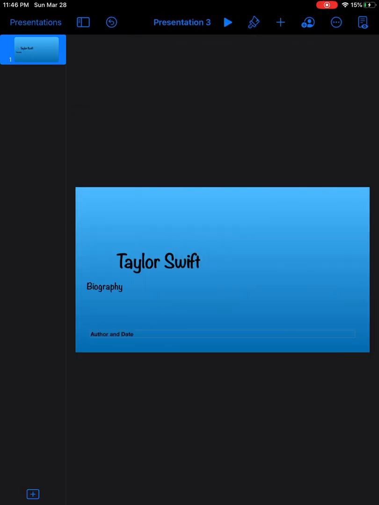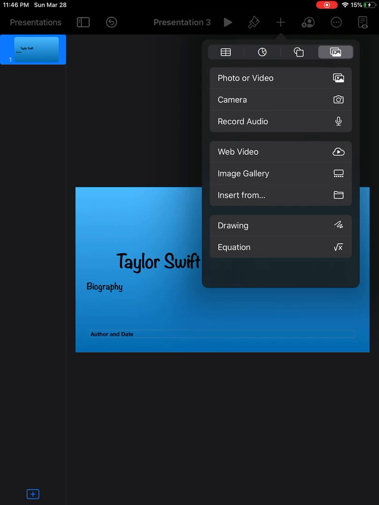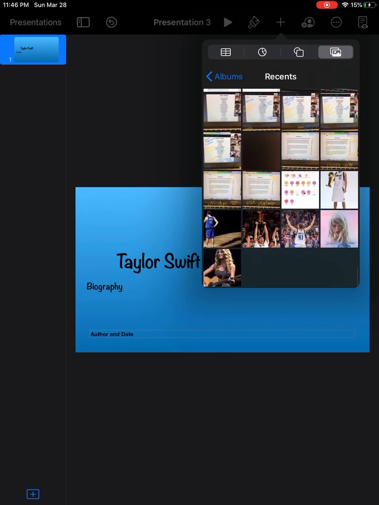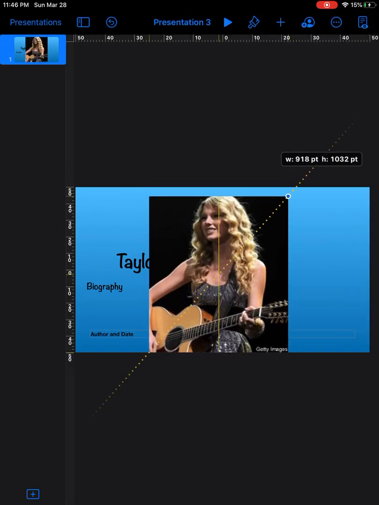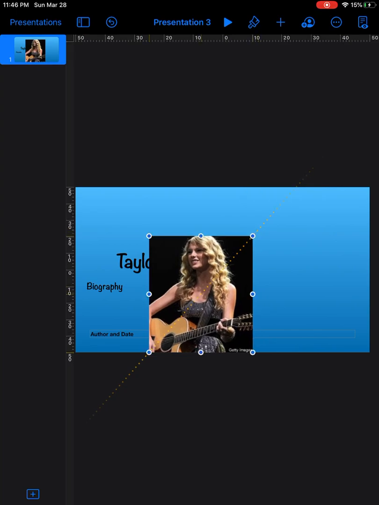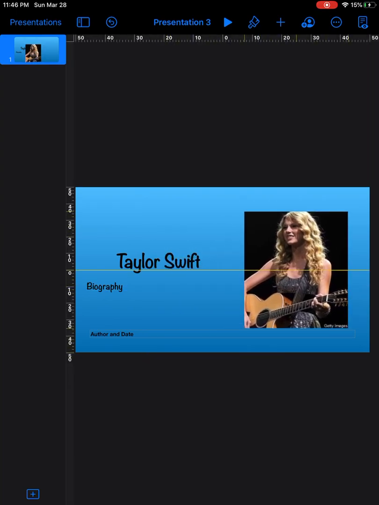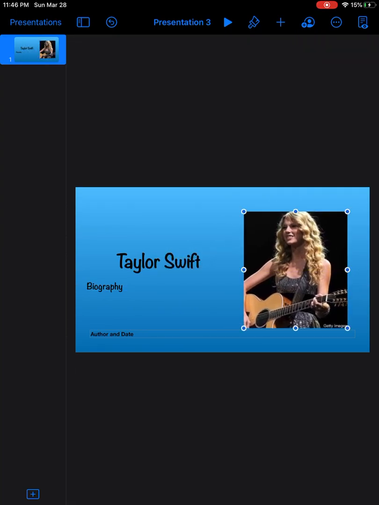All right. Now, if I want to add an image to my cover page, I'm going to click the plus sign on the top and choose photo or video. I have already saved the photo that I wanted. I can change the size by just dragging the corners. All right, that looks a little bland to me.